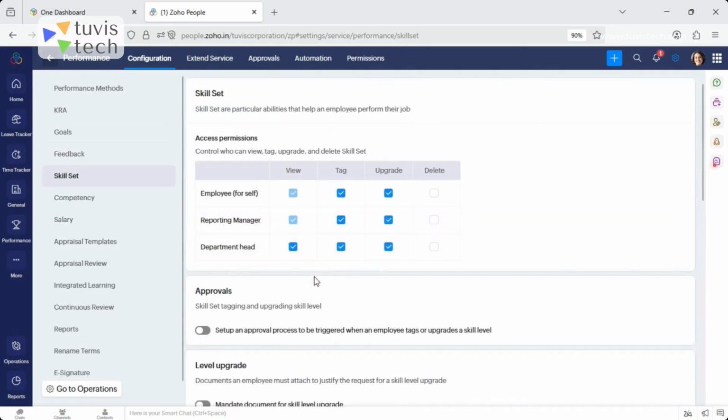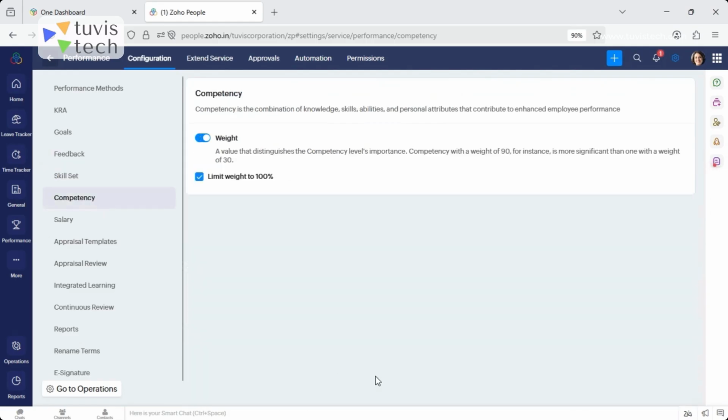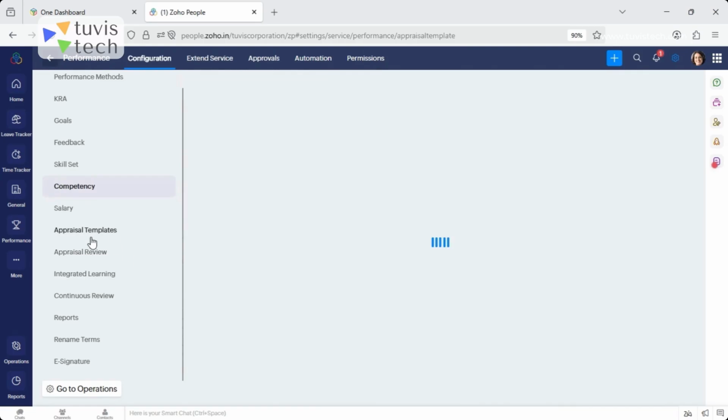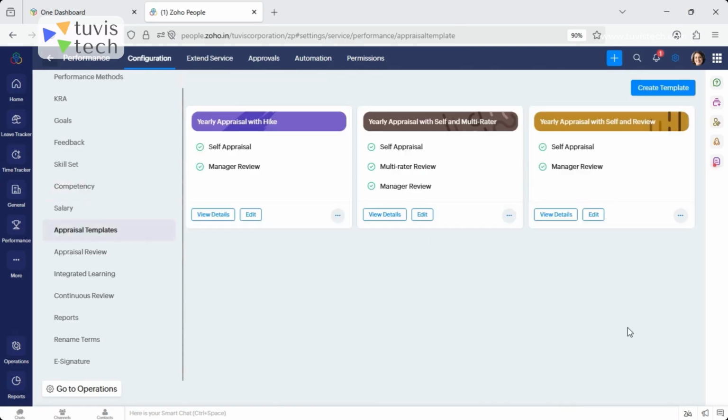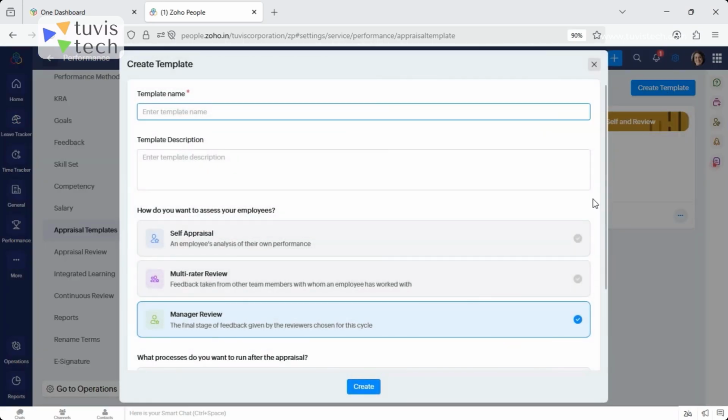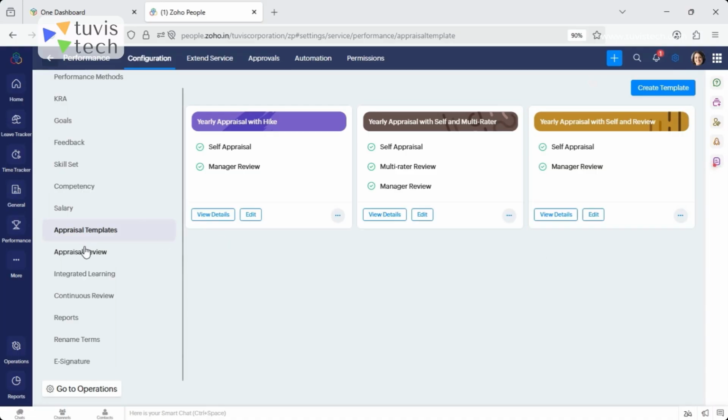You can have your skill set settings also done from here, and as well as the competency settings can be done. And you can also have the appraisal templates. You can see your appraisal templates here, which by default, some of them are there. You can also create your appraisal templates as per your own preferences here. You can customize them as per your own preferences here. So you have the appraisal review.